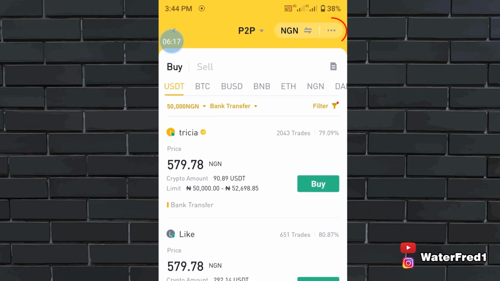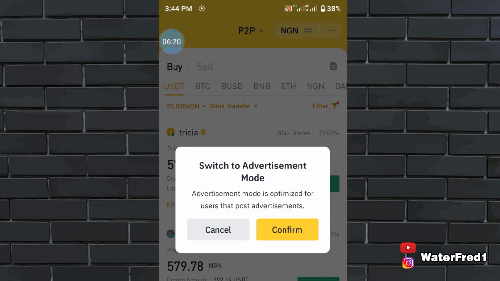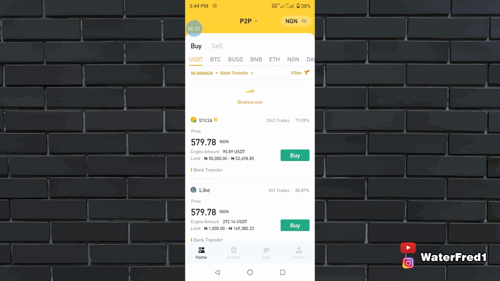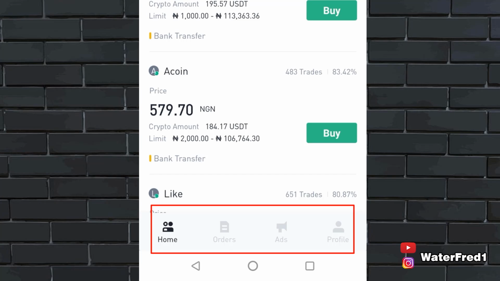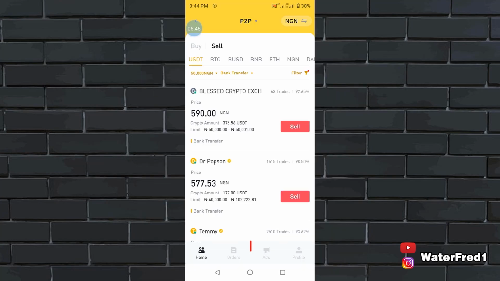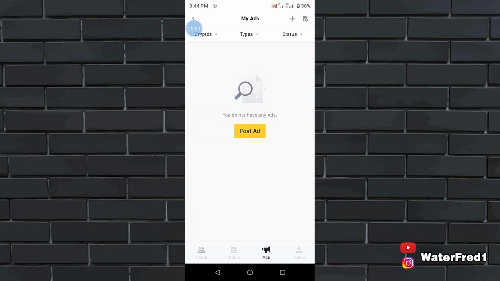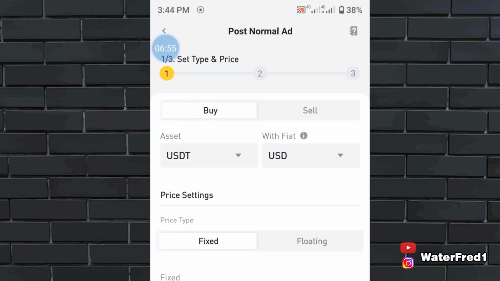You click on these three dots here and click on advertisement mode, and then you click on confirm. And then once you are here, you see that more options are now displayed down here. You now see others, ads, profile. You click on ads, post ad. Now watch this step very well.